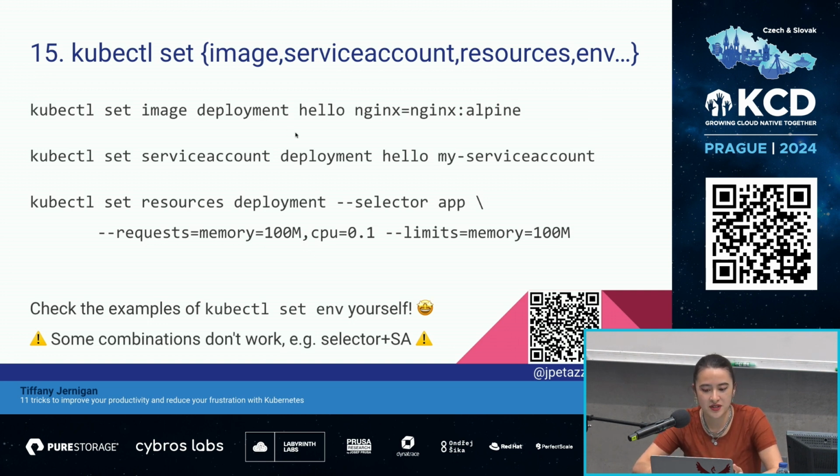So if I were to just do a kubectl set image on my deployment, and then I have Nginx, I can just change the image to Nginx Alpine. You could do this, say, with a service account. You have to be careful with some of these because, for instance, right now I don't have a service account called my service account. If I were to change that on hello, or you can actually change it on, for instance, all your deployments, it will make every single one of them fail because it doesn't actually exist.